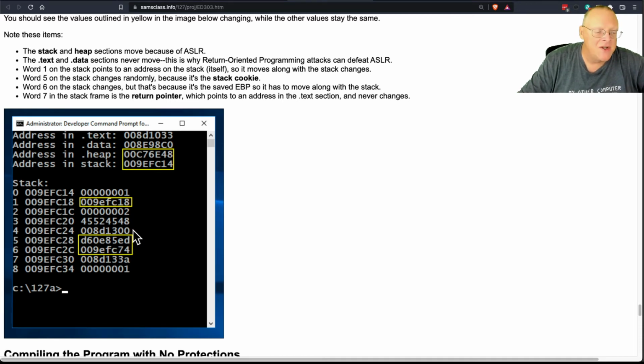And the point is, if you have a stack buffer overflow, and word 7 is the return pointer, so if you try to overwrite the return pointer here, the stack cookie will prevent that, because as soon as you change the stack cookie, it will detect that and not run. And this is the saved EBP. So that's the base pointer, so it moves along with the stack. So you can see the layout here, and it's sort of a handy way to see what's going on.